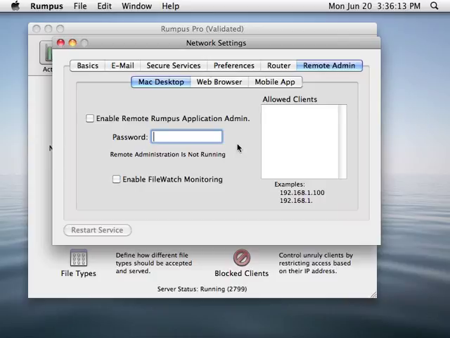To run the full Rumpus application remotely from a desktop Mac, a remote administration password needs to be set. And the IP address of the desktop Mac needs to be supplied for security purposes. A partial IP address can be entered to allow administration from any computer on your network. With the security settings entered, just check the box to enable remote administration.